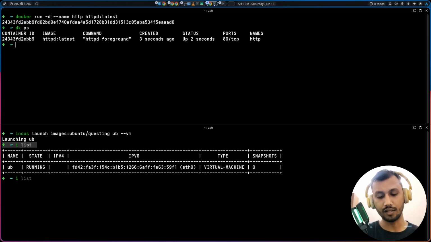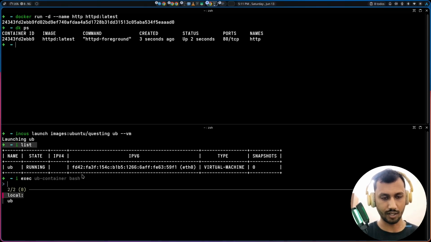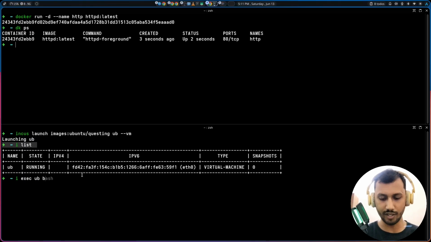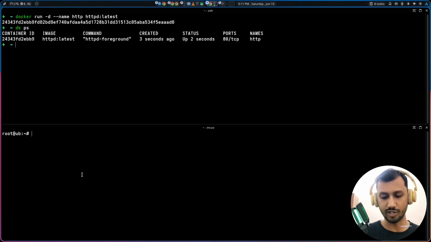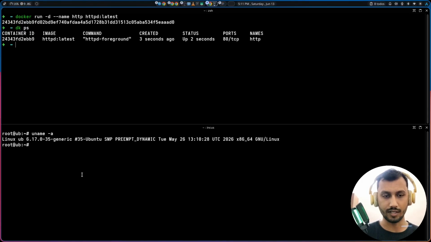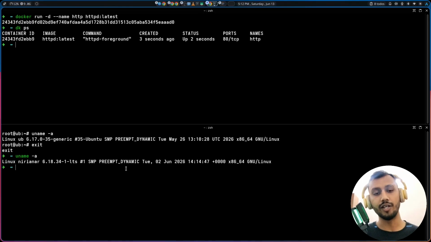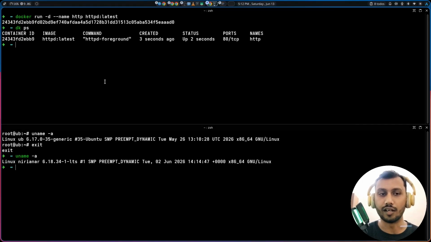Now if I want to go into the virtual machine, I can simply do incus exec and bash. Very simple, similar to a docker command. I'm inside a virtual machine. Now if I do uname -a, it shows a generic Ubuntu Linux kernel, and if I exit it will show me my host kernel. So creating a virtual machine is as easy as creating a container using Incus. So that is what we are going to look into today.